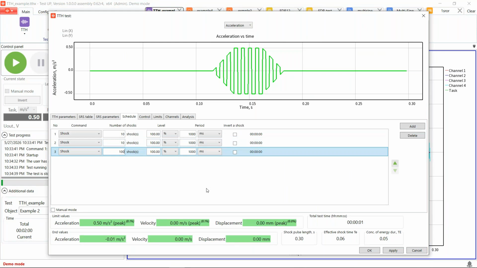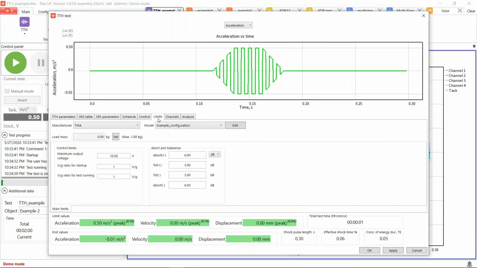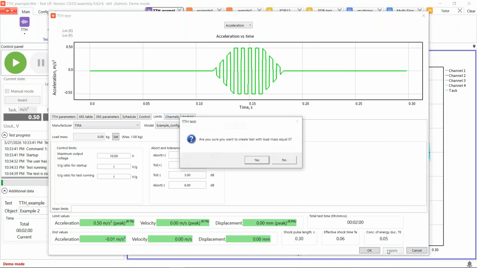Next, we go to Control tab, and here we leave the main settings by default. The Control tab contains a number of fields to which the parameters are entered. Based on these parameters, the system controls the vibration test. Next, we are going to the Limits and Channels tabs, and here we will leave all the settings by default. So let's apply these settings.